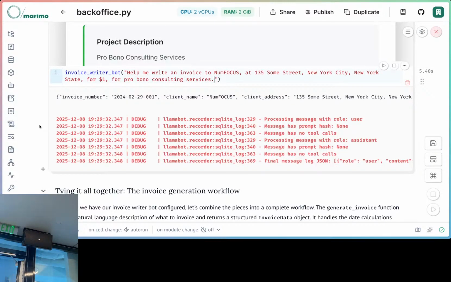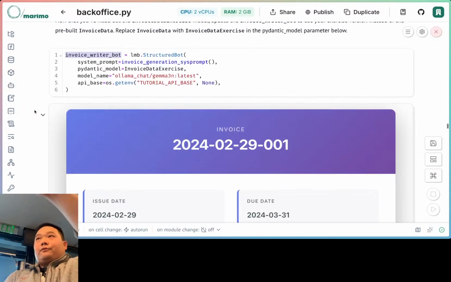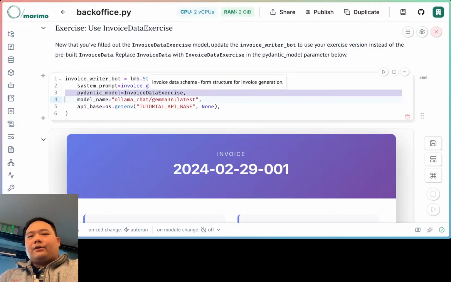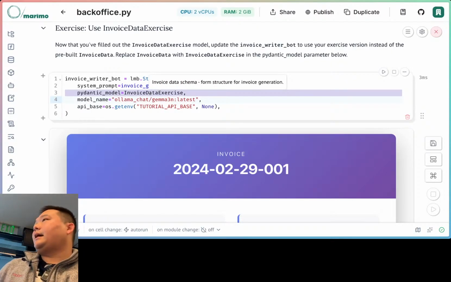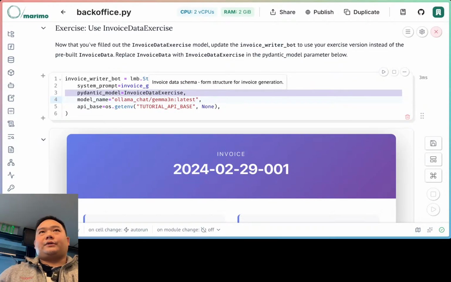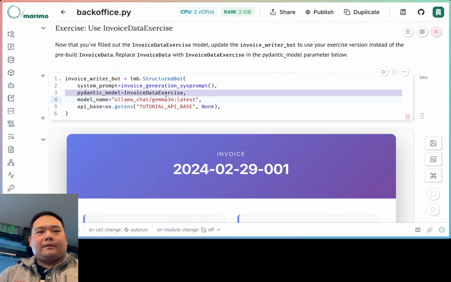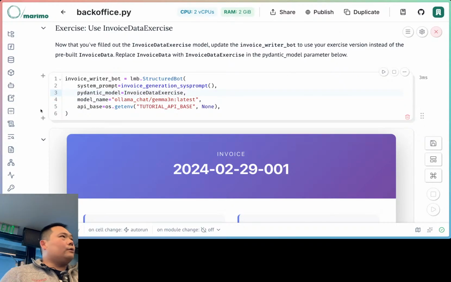All you had to change for the invoice data exercise was just add those fields. That's right. Add those fields and change the name of the class as well. Exactly. Because over here, thank you for the reminder, this line over here, you want to change it to invoice data exercise rather than just invoice data. But you can also choose to add more fields or take out some fields if that's something you want to play around with. All right, cool, all good.